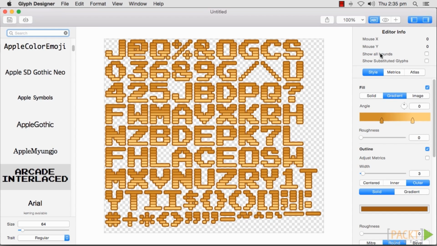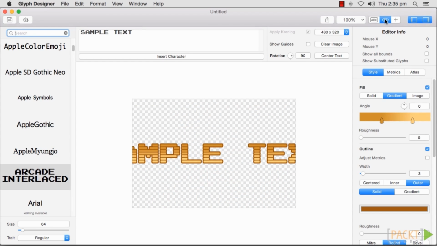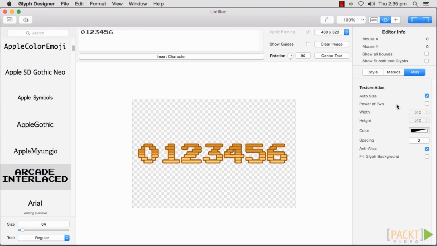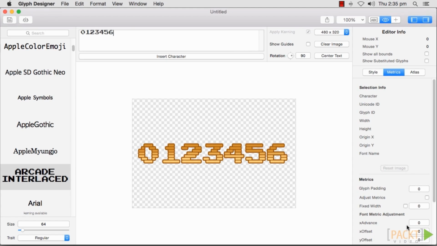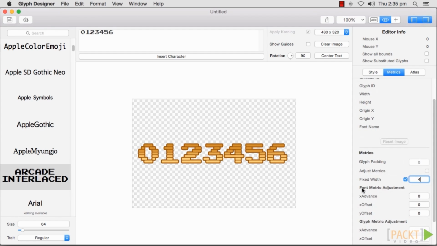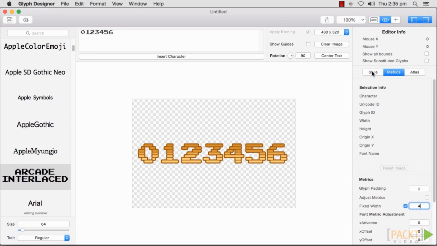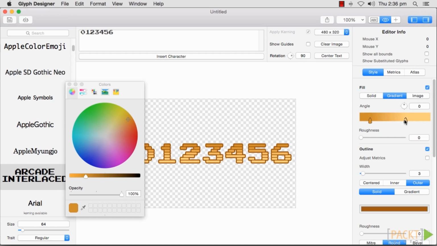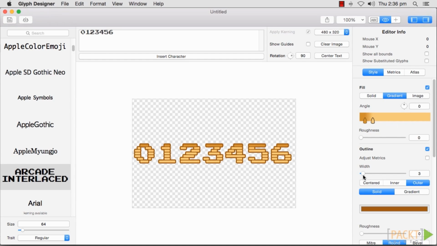When you want to make the monospaced font into a non-monospaced font, go to the Preview icon on the top right. Here, we will add some numeric. Go to Texture Atlas. Check the power of 2. Now, go to Metrics and check the fixed width and change the value to 4. You can also change the colors and shades, and you could change the outline width as you want.